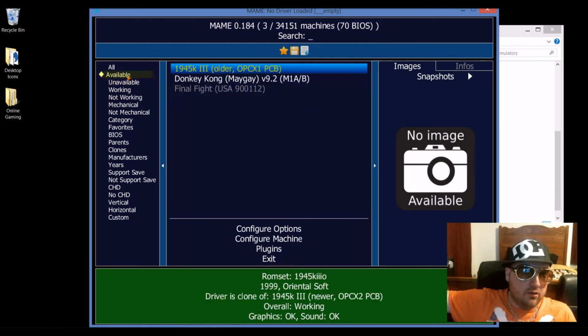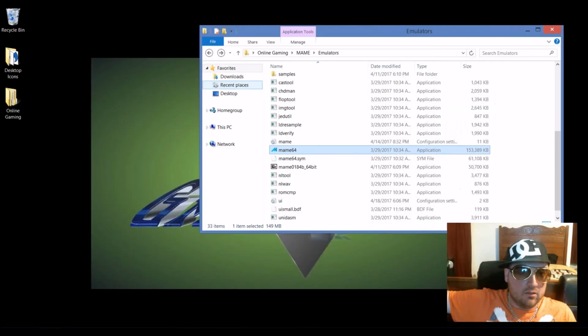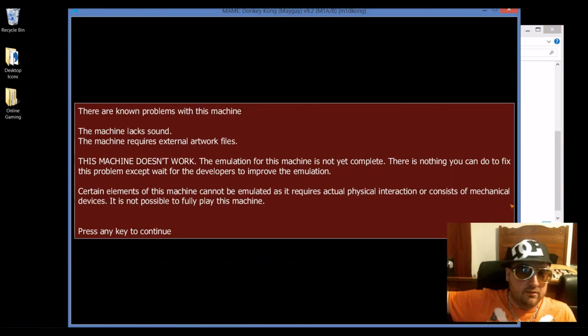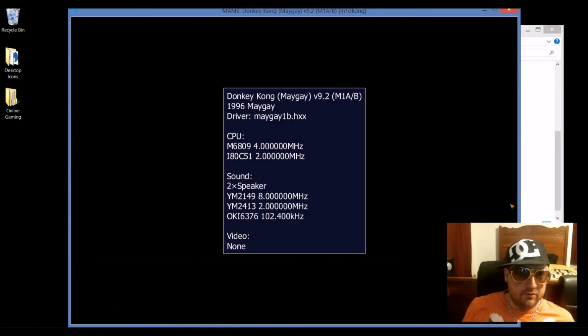So here I'm going to click on available, and not all the ROMs are going to work. I'm going to give you a prime example. Here's Donkey Kong. Download it. You double click on it, and it's going to start, and right from the get-go it tells you there's problems with it. I'm just going to use my keyboard to go through. Every time these ROMs load, it's the same thing as clicking the button on for the arcade machine.